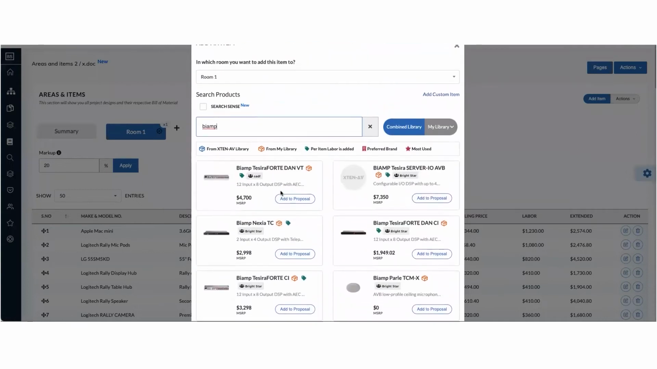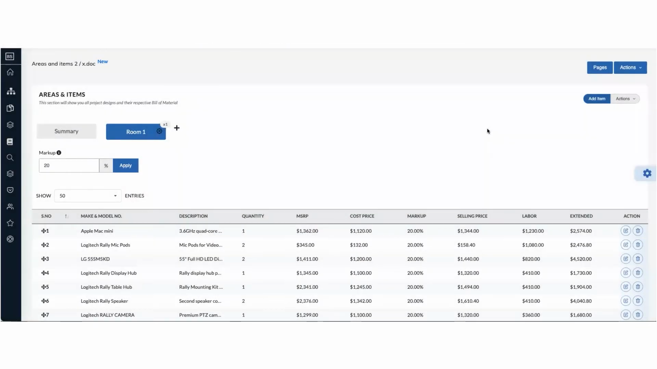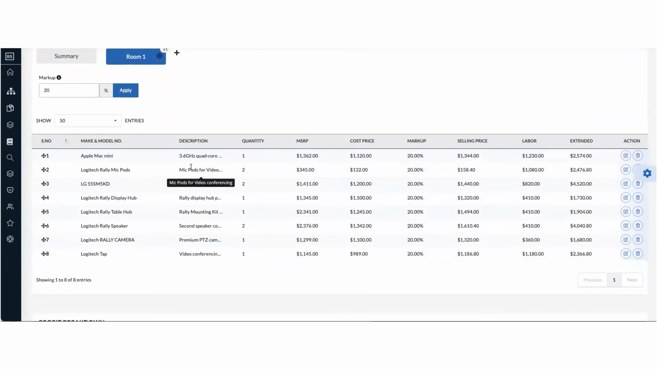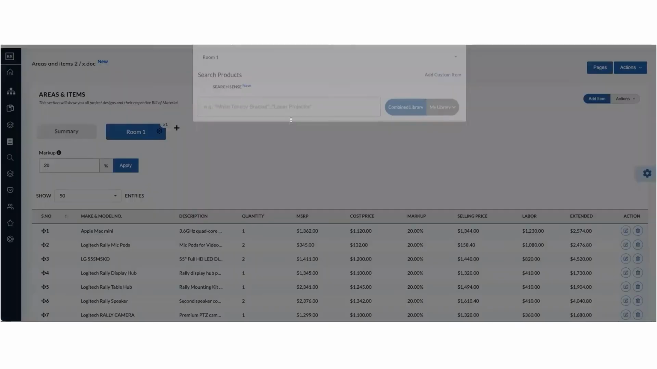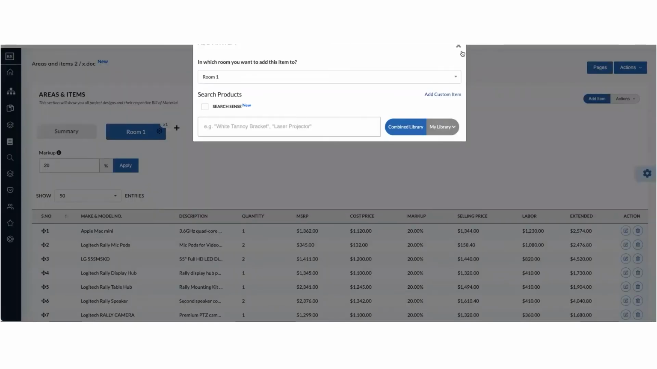This is where you can choose to add all the items into your final BOM. Or if you are working in x.doc and you complete a design inside of x.doc, it will automatically transfer all the line items from x.doc into your proposal in here. So you will not have to manually add each item. But if you're starting from scratch, creating a new proposal, you can choose to add items one by one from your library, or the XTEN-AV library, or a combined library as well.